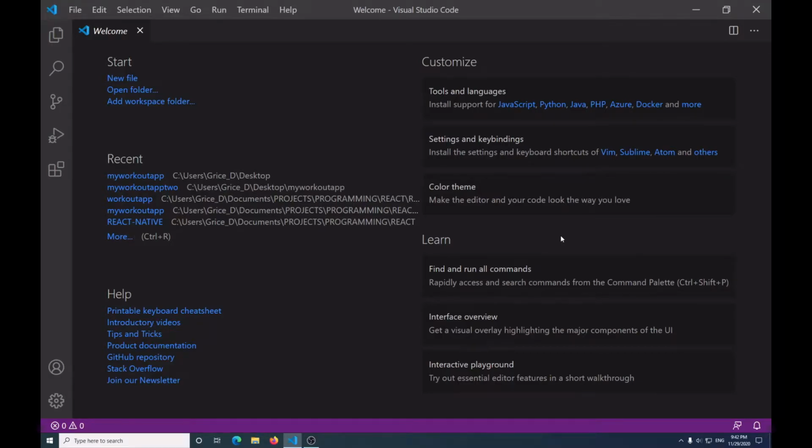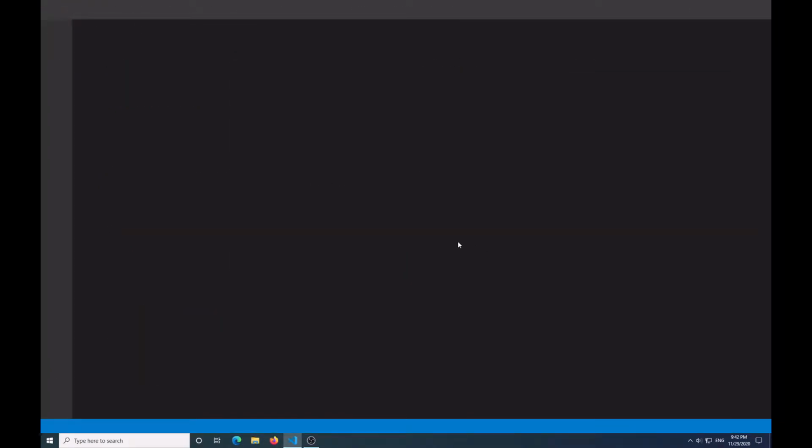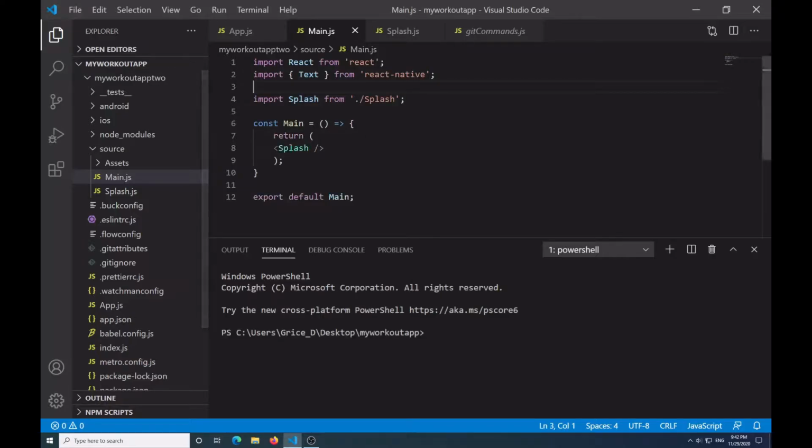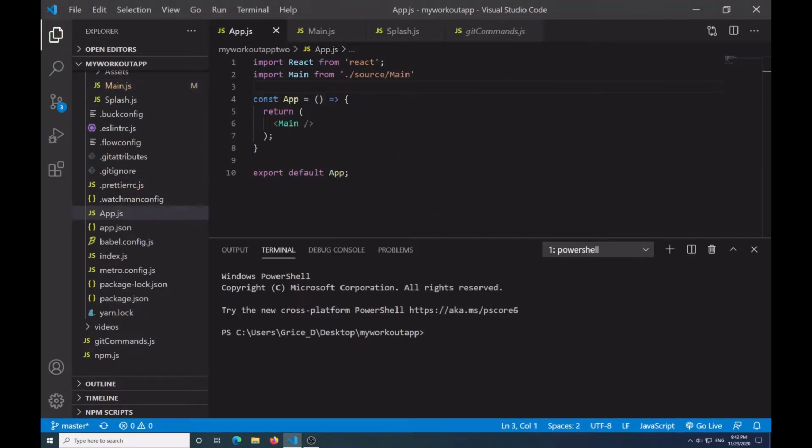In this video, I am going to be continuing on with this project. We're going to be implementing the authentication stack. So let's get started. I'm just going to go to where I have my project. As you can see, this is where we left off with the splash screen and everything like that. And we have our git commands and all that good stuff.